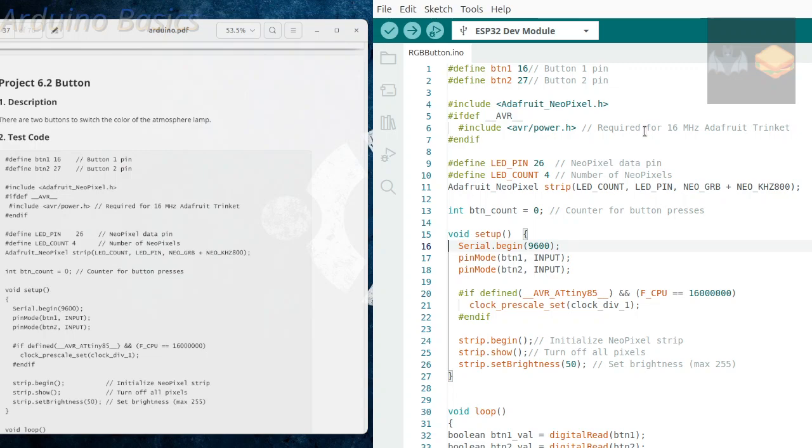So let's see, what do we have here? Void setup, we have Serial.begin. We use that so we can open up the serial port and communicate with the serial port. Pin mode button 1 is an input, pin mode button 2 is an input. Okay, those are declared. If defined AVR tiny, and so if this is true and if this is true, then clock prescale, clock div 1. What does all that mean? Don't really know yet. We'll find out later.